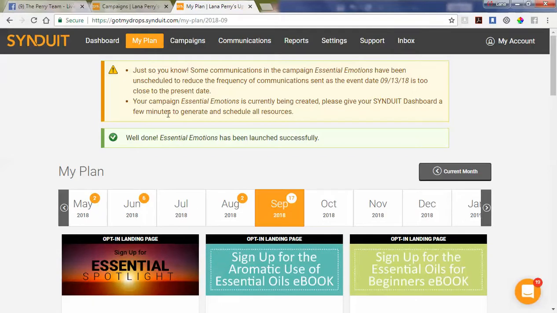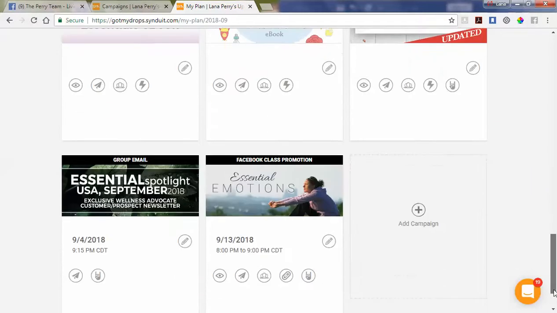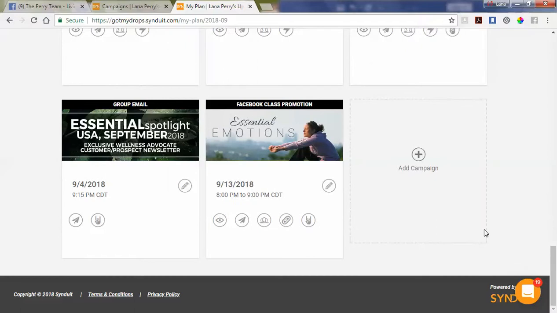It'll give you some warnings up here that tell you that some of the communications have been deleted or rescheduled, and it's being created, so it takes a little while for it to complete. But you can come down here. It's going to be one of the last things on here. If you click on here, there's your landing page.